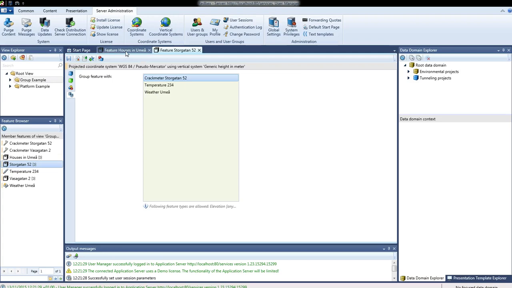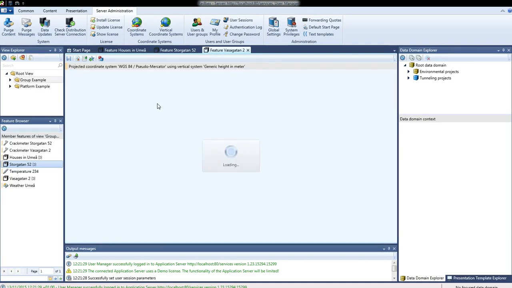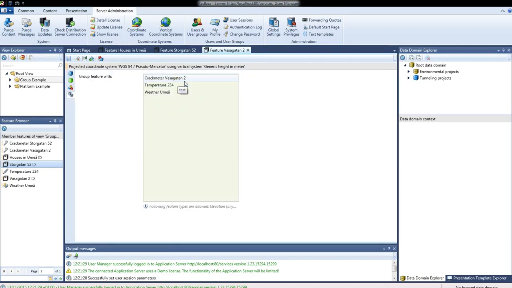Now let me open the group feature for the other house, then we will see. This feature also contains three different features. It contains the crack meter for this house. This is another one like this if we just switch between those group house features.